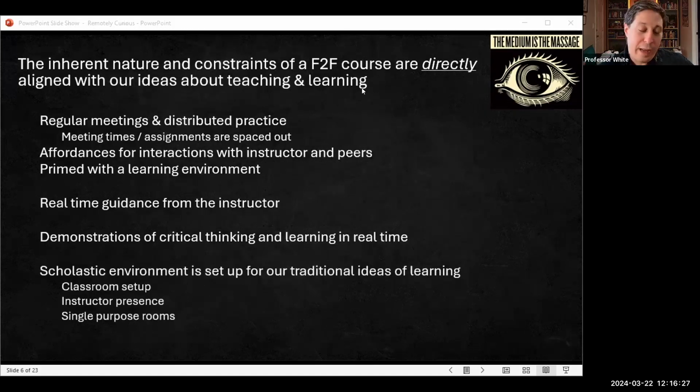The way our classrooms are set up, they're single purpose rooms. In an asynchronous class, people might be in their kitchen. It's a room that serves multiple purposes. It's not an anthropology classroom with skulls and artifacts and stuff.